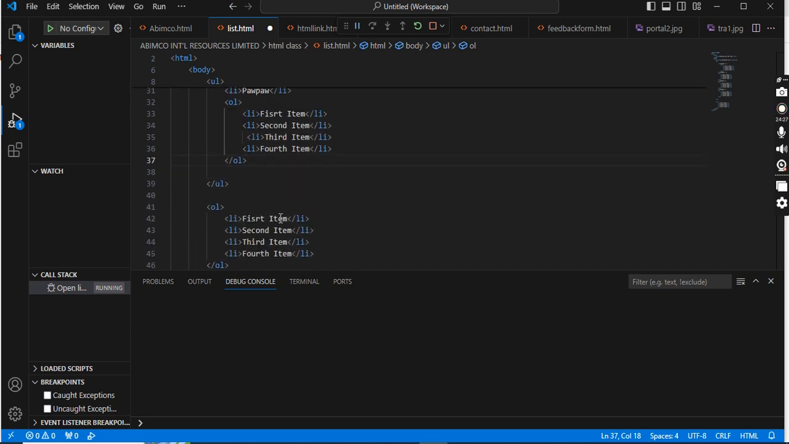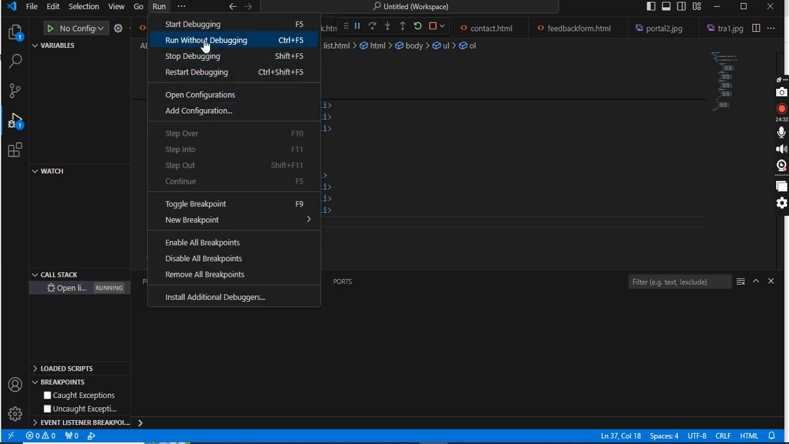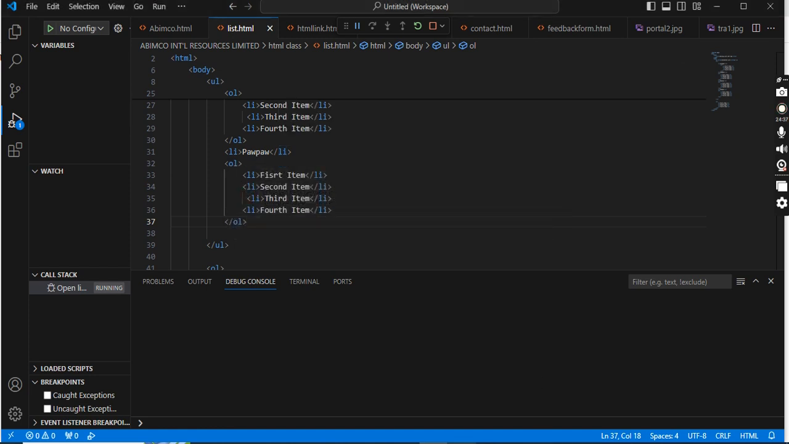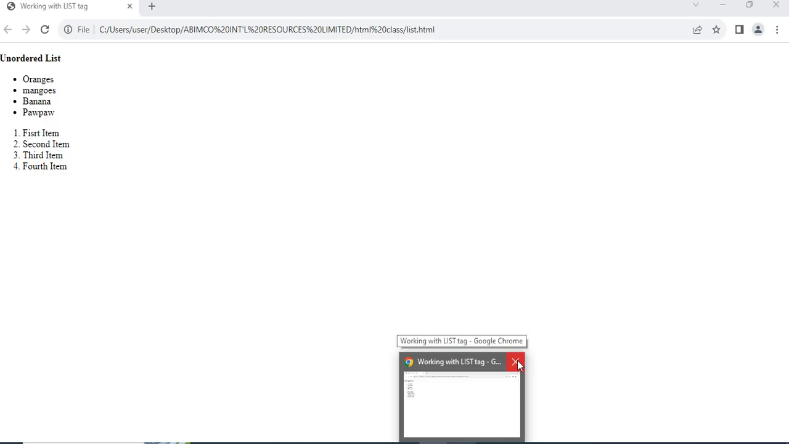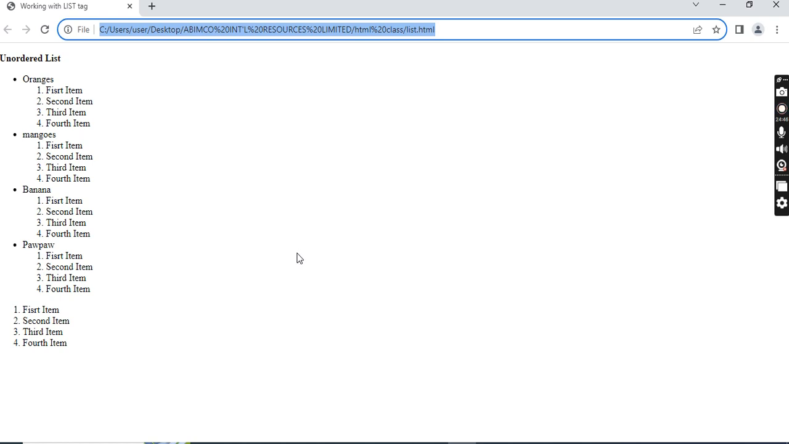So let's run it and see what is going to happen. Let me close the first one that I opened. Can you see what I'm talking about? So you have made this particular orange, mango, banana, purple, they are an unordered list. And each of these unordered list items, you are trying to define an ordered list.